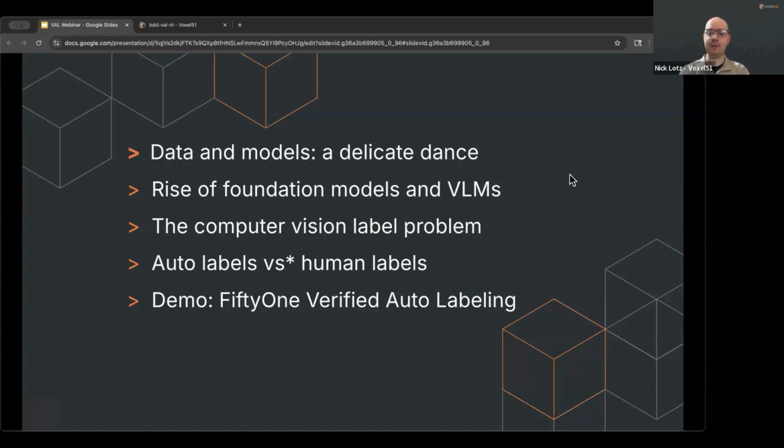Why has it been such a bottleneck? Why has it had to be so manual, even up to this point? How might we improve the process? And that's where we'll start bringing up auto labels versus human labels.